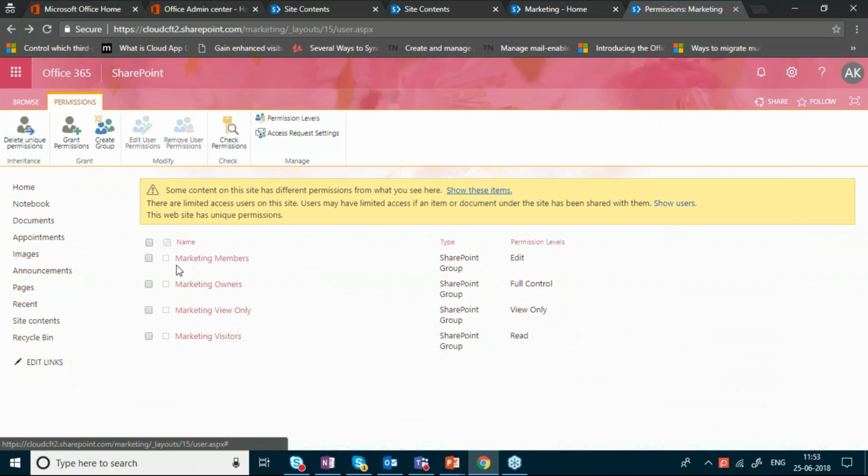And as I have provided some unique permissions to this particular site, the members who will be added to these four groups will only be able to access this marketing subsite. Otherwise, they'll not be able to access this marketing subsite. So this is how it works. And yeah, that was it from site permissions.